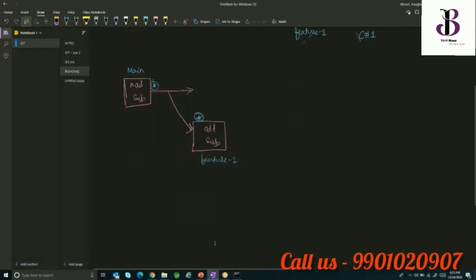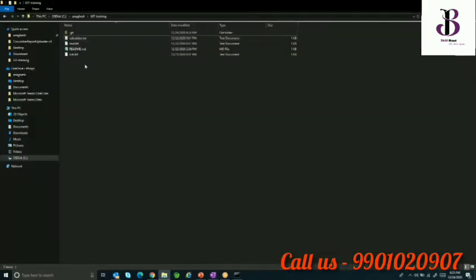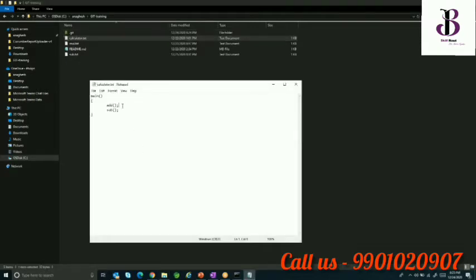Okay, now if I open calculator.txt, it will have add and subtract. So we will add one more function called multiply. So after adding multiply, I'm saving this file and closing it.